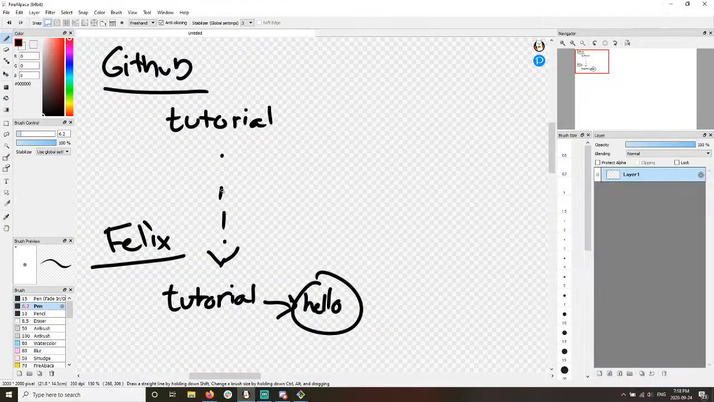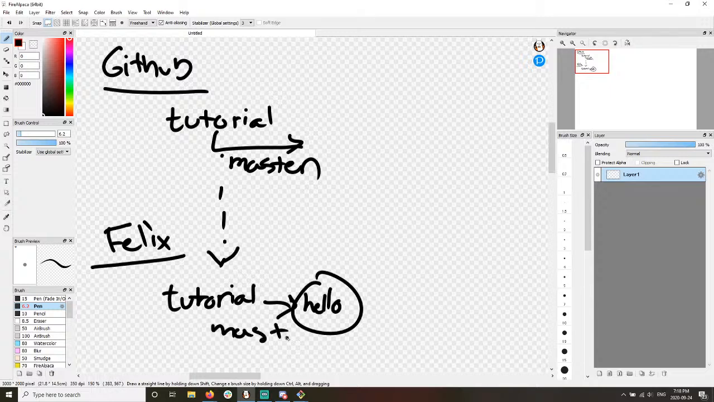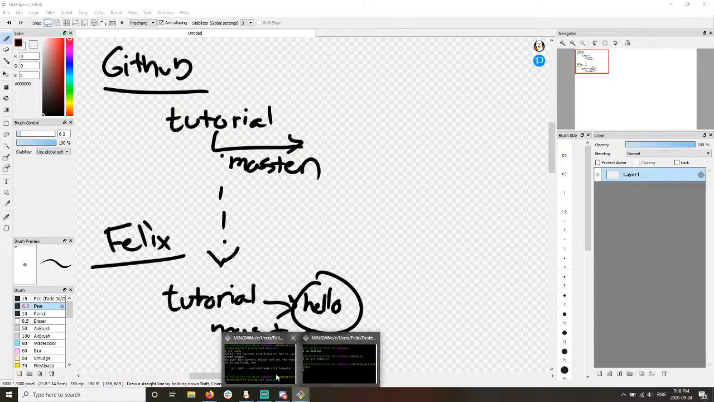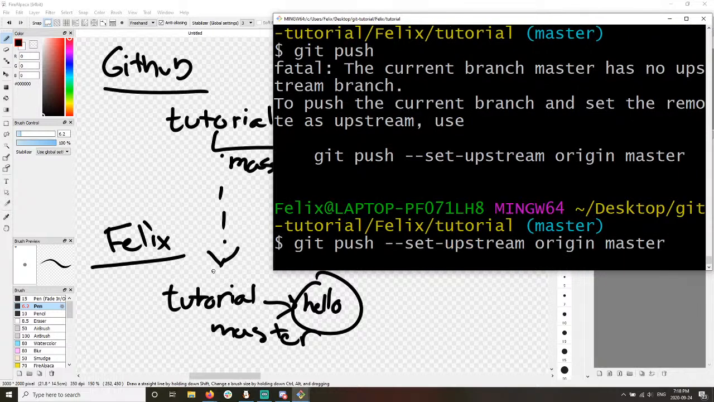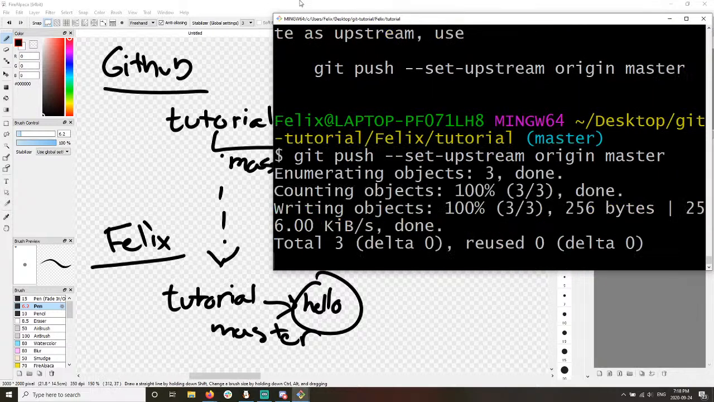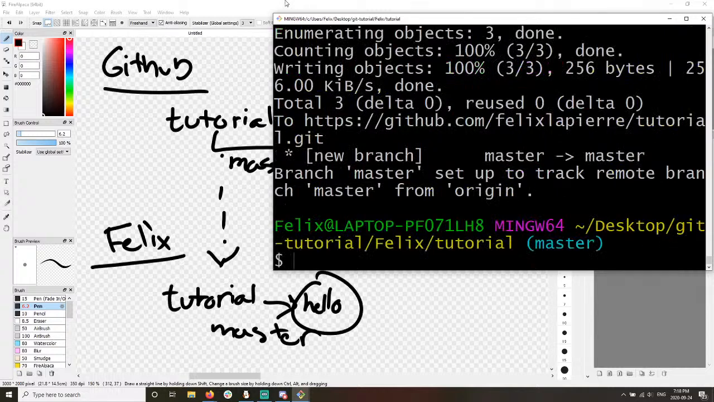Simply put, the tutorial has a master branch. Our local tutorial also has a master branch. And even though we cloned from the master branch, for some reason Git doesn't know where to push it. So we need to tell it to push it to the master branch. And fortunately, Git's error message is telling us exactly how to do that. git push --set-upstream origin master. And now Git knows to push to the remote's master branch.